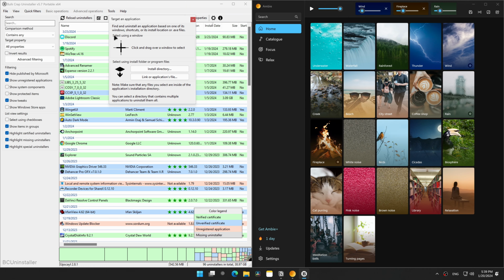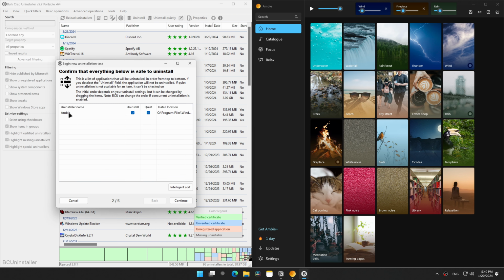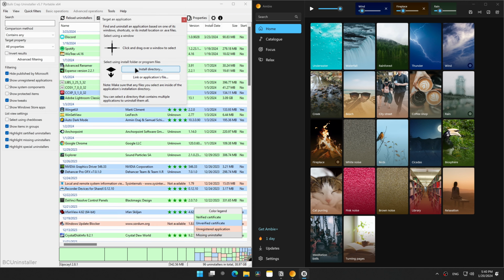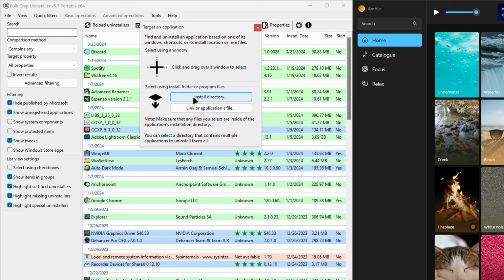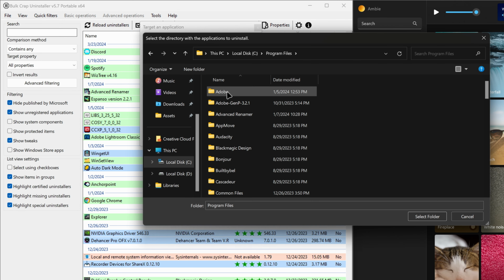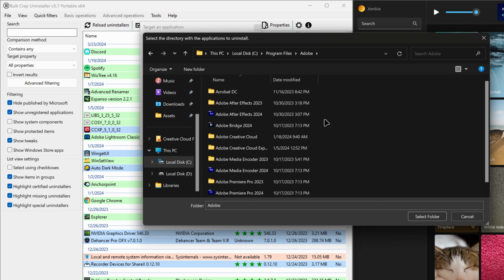You can select using a window, click and hold over this and go to the app's window that you want to remove and let go of the mouse. It will detect the app and lets you uninstall it. BCU can also detect the app you want to uninstall from its install directory. If you click on install directory, go to the app's directory. Cool thing about this tool is that if you choose a directory like Adobe, which contains multiple apps, you could select the root folder and uninstall all the apps inside at the same time.